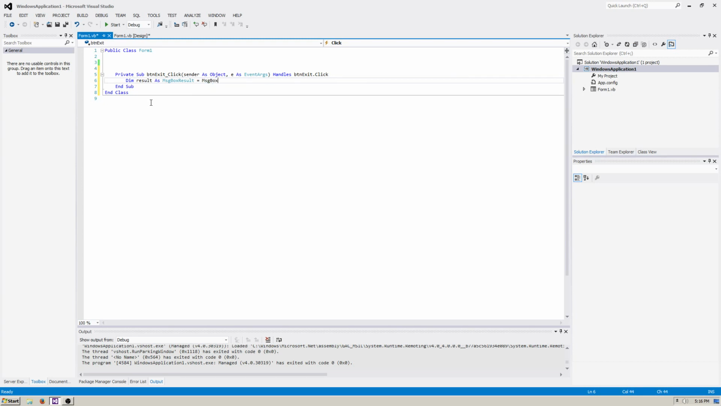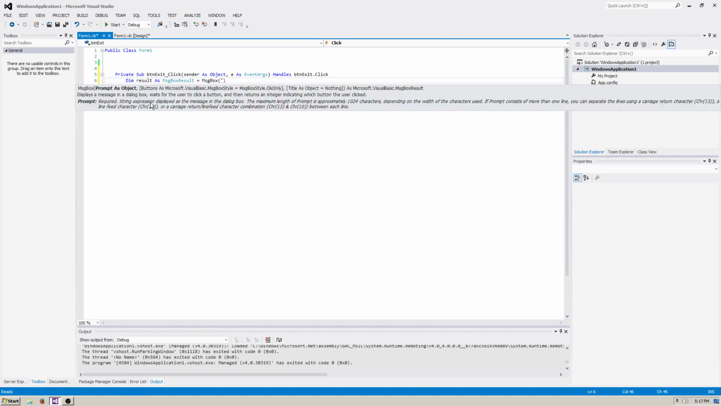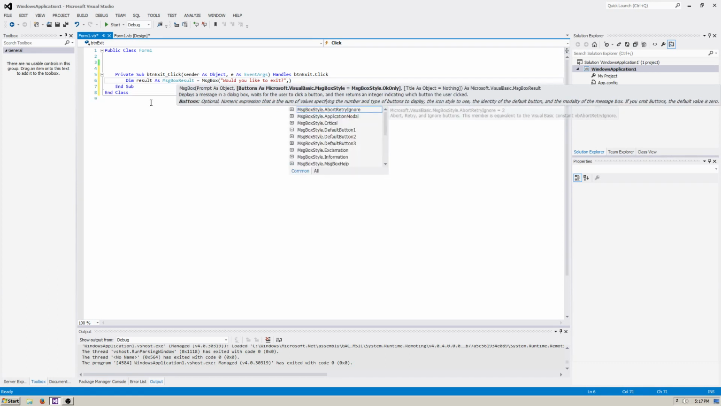messagebox. And you should be familiar with this, but we are going to expand on messagebox a little bit. So as before, we're going to put in a string. And this string is the prompt in the messagebox. And we're going to say, would you like to exit? And as in quotation marks is a string. This is the prompt that is going to be in the messagebox, same as in the previous one where we had hello world. Now we're going to put a comma here.